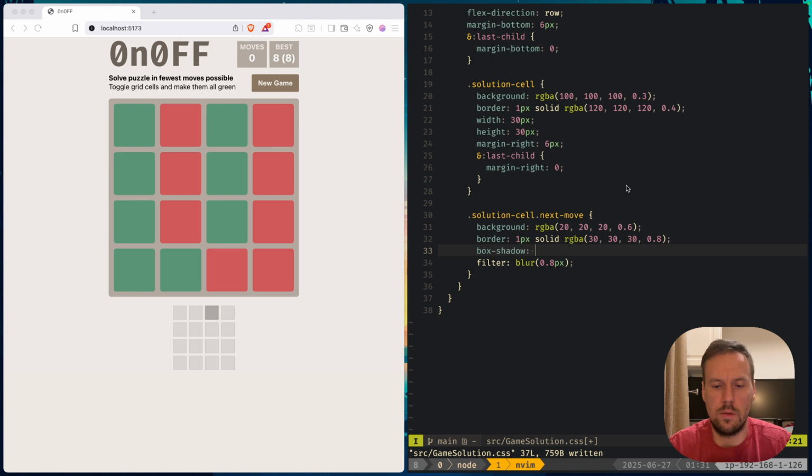I think we can do something like 0, 0, 4, and then I don't know, something like that. So it's a bit blurry. Yeah. So currently this solution board shows us the next move that we need to click to proceed with the solution. As an exercise to you, you can integrate or create some toggle here to either show or hide the solution board. For now it's always shown.